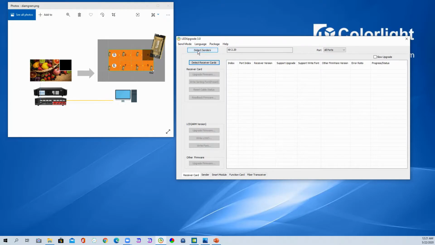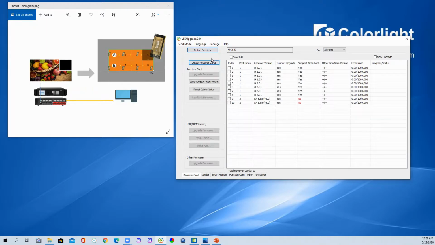Firstly, we detect the sender. Select here, sender mode, detect sender. We can find that. Then detect the receivers. We can find 8 receivers for port 1 for this screen. Then we check all the firmware of port 1. You will see the number 4, this one. The firmware is 1.63. It's different from others. The other is 2.01. So this one needs to be upgraded.